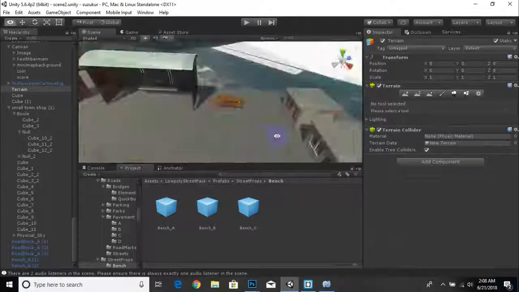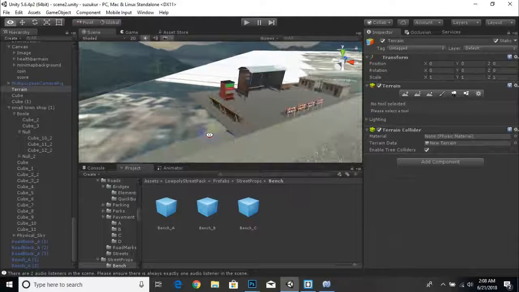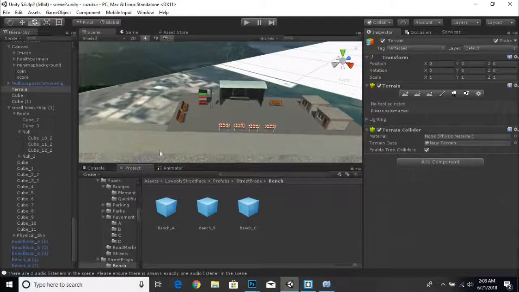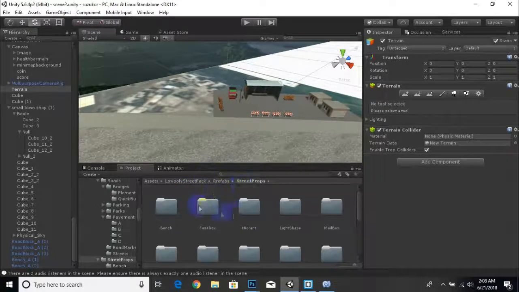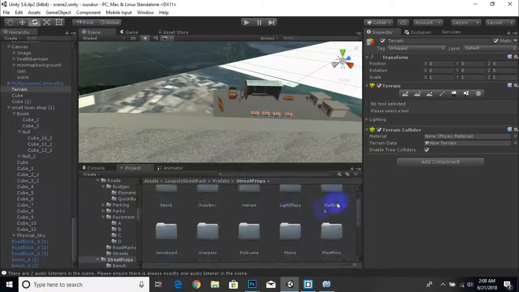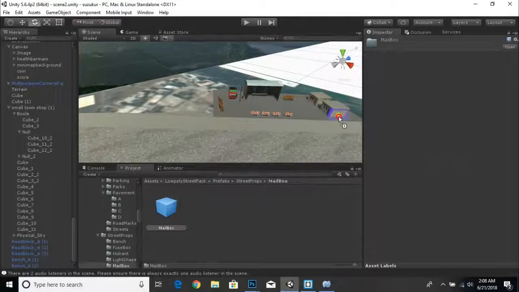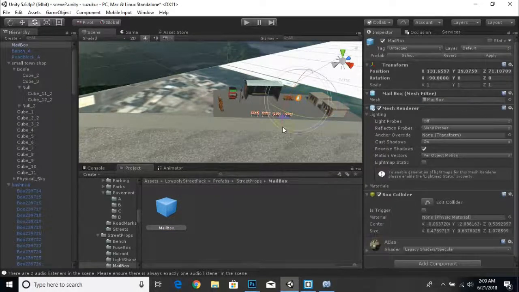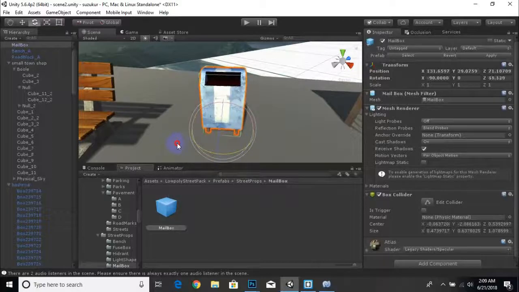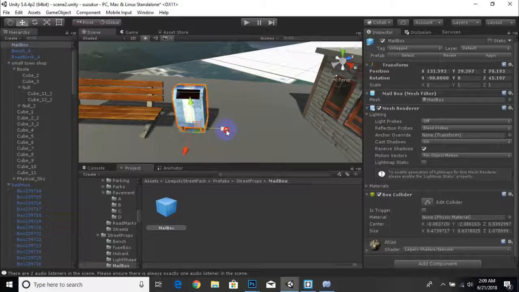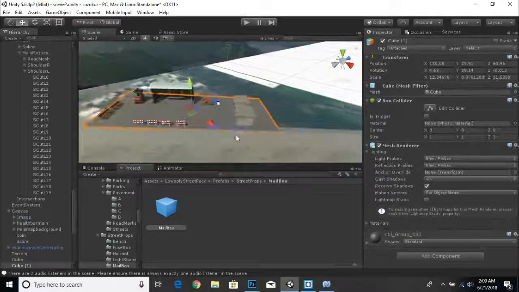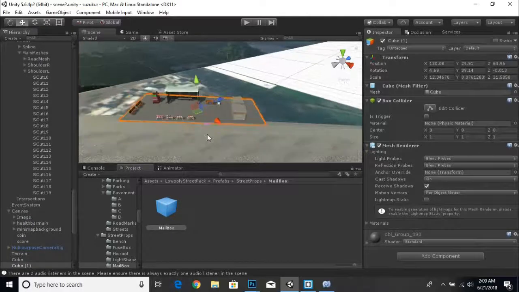That's good. Now we will add some more. A mailbox. We can add a little, I'm making this a little bit interactive. Mailbox here we can add, no problem. That's it, our bus stand is ready.